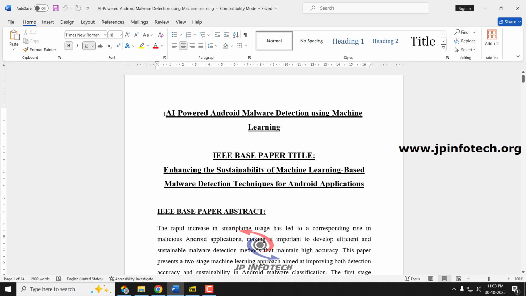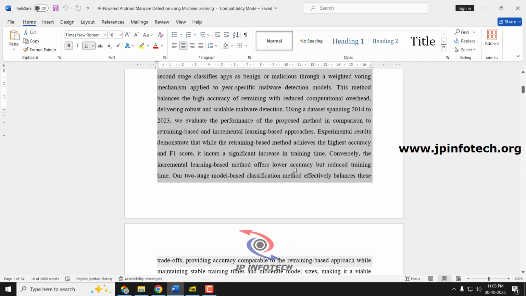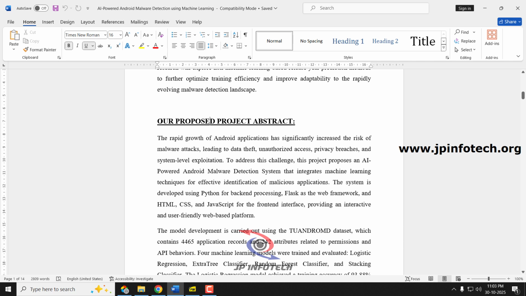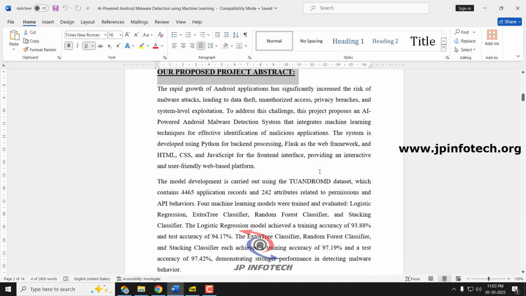Here you can see the proposed project title, AI powered Android malware detection using machine learning, and this is the IEEE base paper title, and this is the IEEE base paper abstract. Coming to our proposed project abstract, as mentioned, there are lots of threats available, especially malware attacks. To overcome that, we have proposed this AI powered Android malware detection using machine learning. We have developed this project using Python for backend processing, HTML and JavaScript for the front end, and Flask for the web framework.